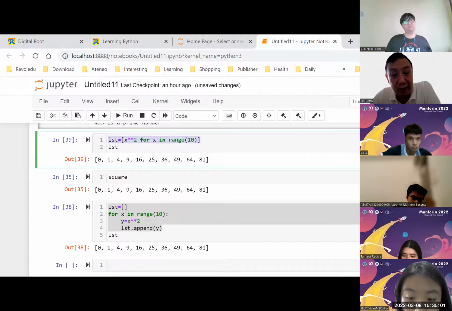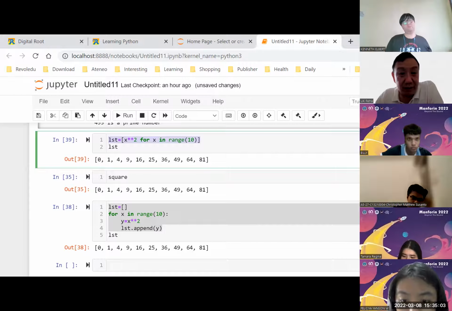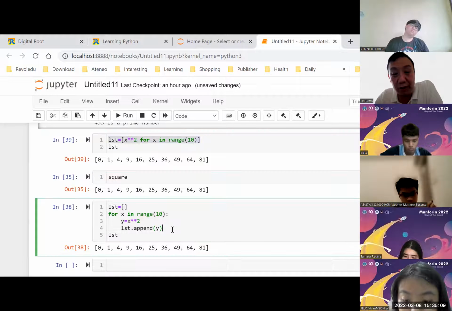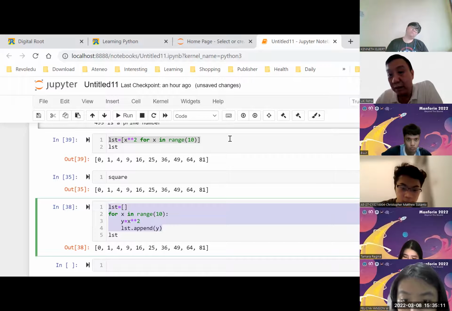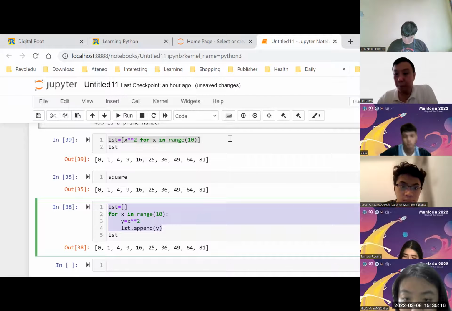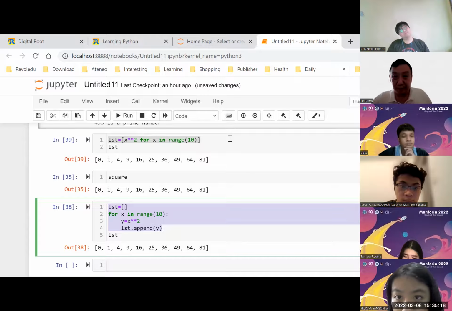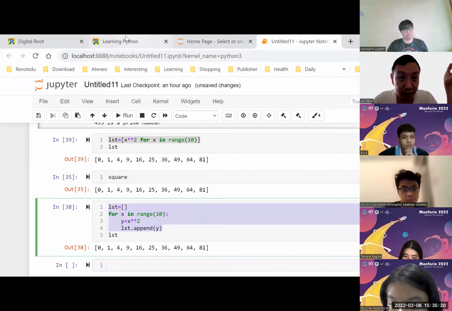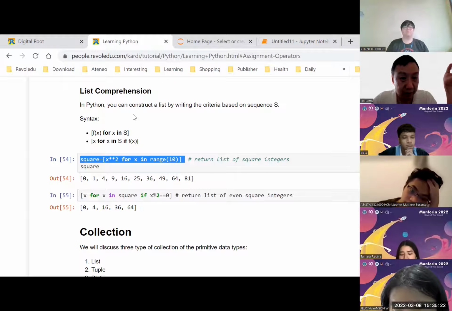But in Python, you can test, this list comprehension is actually faster than if you do a loop like this. Clear or not clear? List comprehension. And you can also put condition.